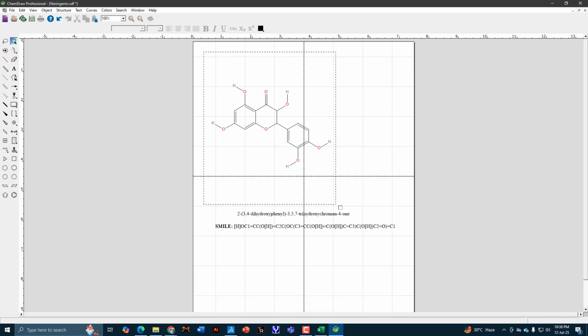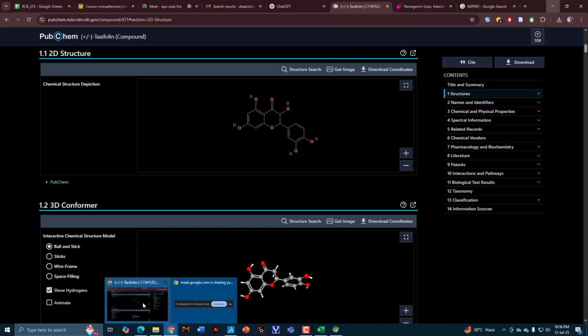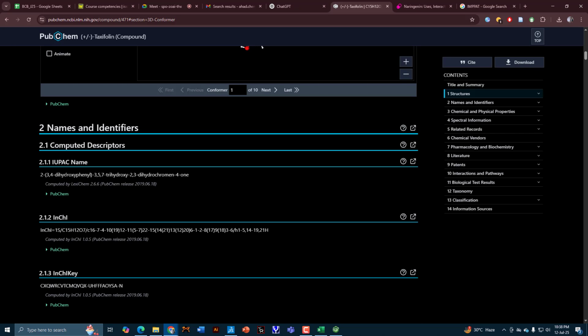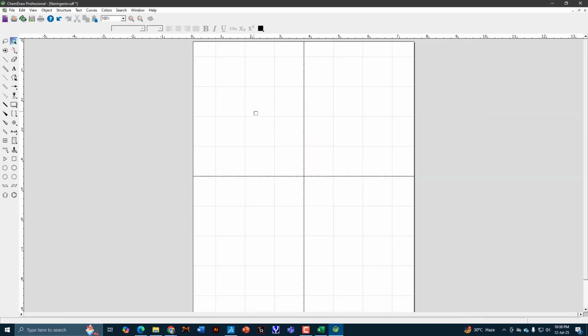So in ChemDraw there is a special service. I can show you. Okay, let me copy the IUPAC name. Okay, let's say this is the IUPAC name of this compound. So we can easily generate any compound's structure using ChemDraw within a second, or within a millisecond.